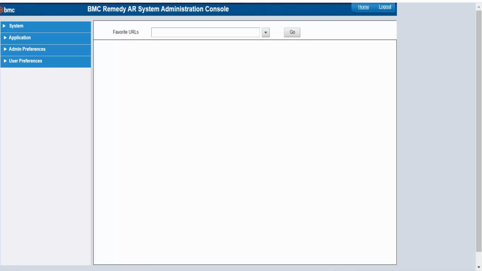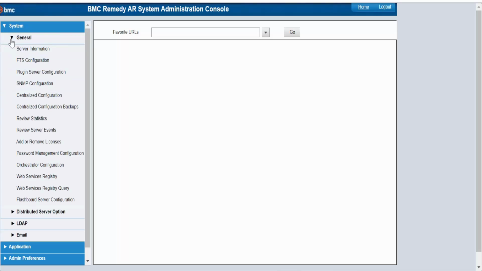Now let's have a look into this integration from Smart IT side. In order to make sure the Smart IT is integrated with BMC client management, we need to navigate to Centralized Configuration Console.